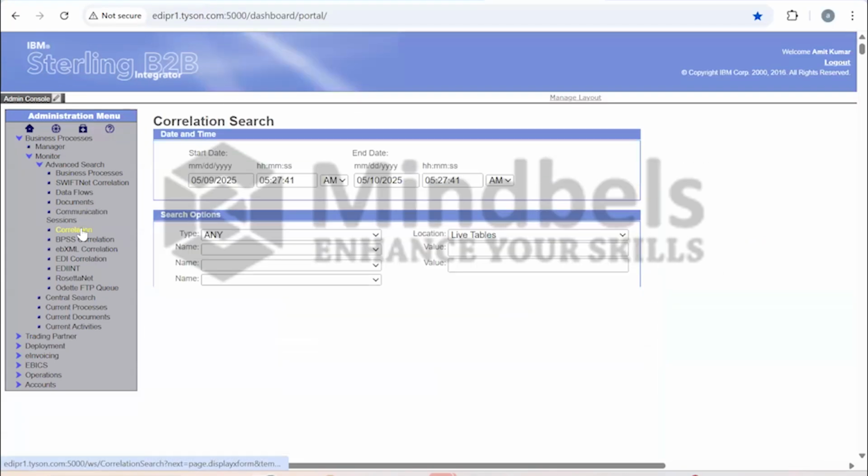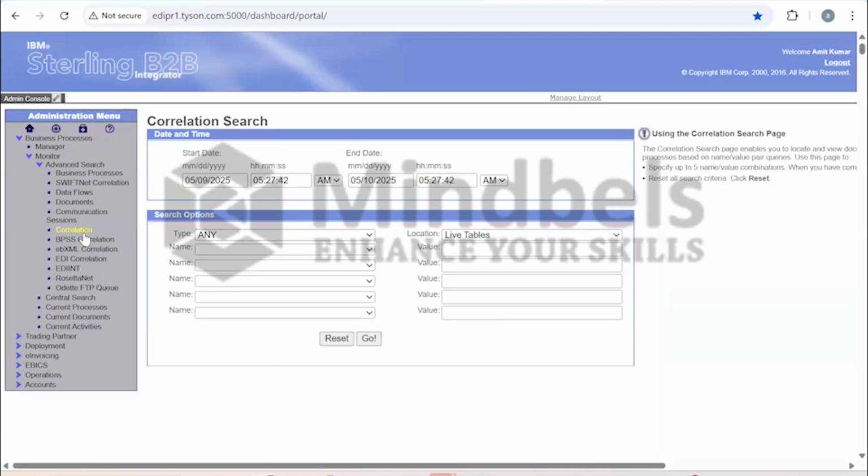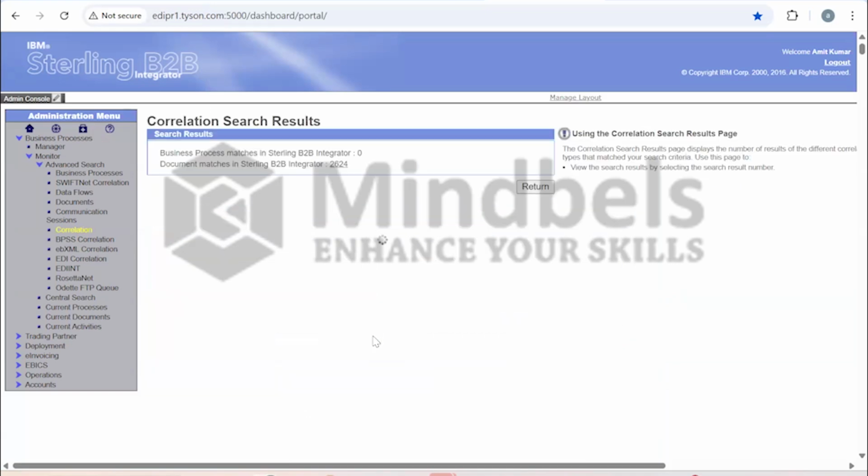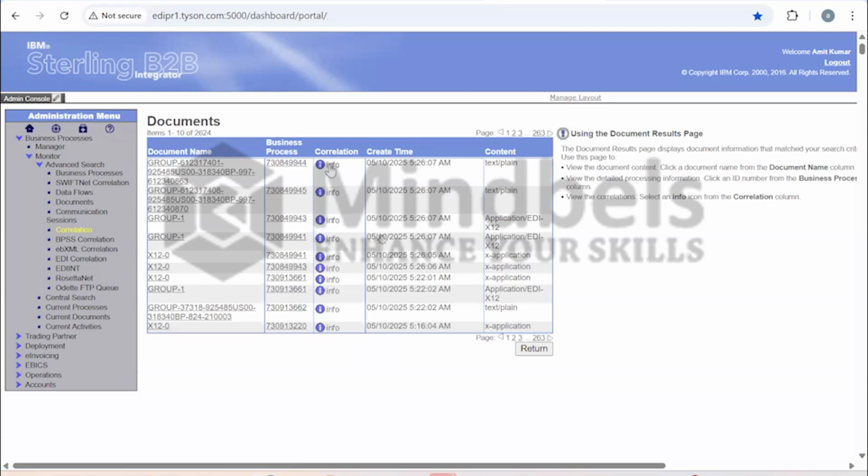Now coming to the correlation. This is the type where we get the correlation, like document details and all. But correlations are a little bit different here. I'm searching with the same sender. Here you can see the same count and documents match with the sender ID, with their initial business process, whatever the business process contains.